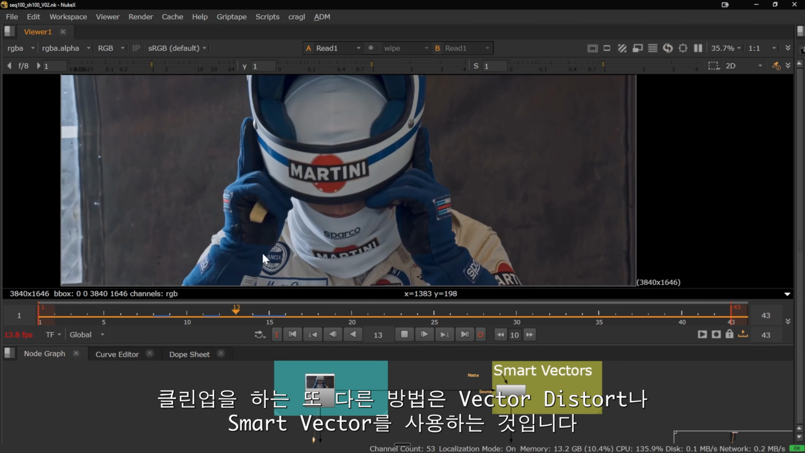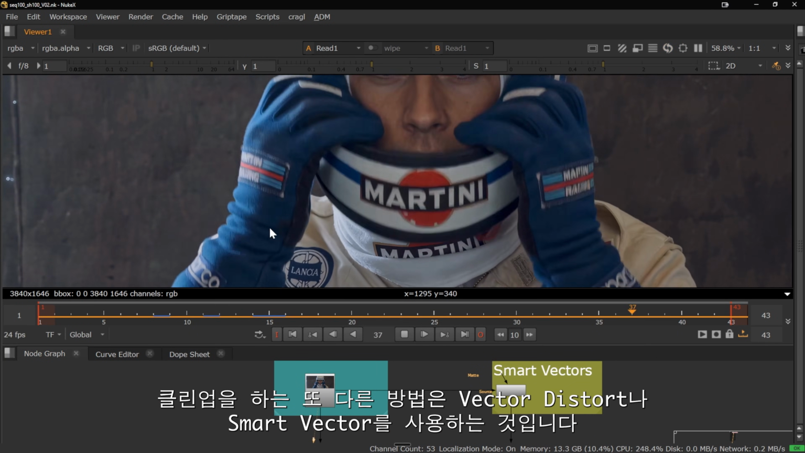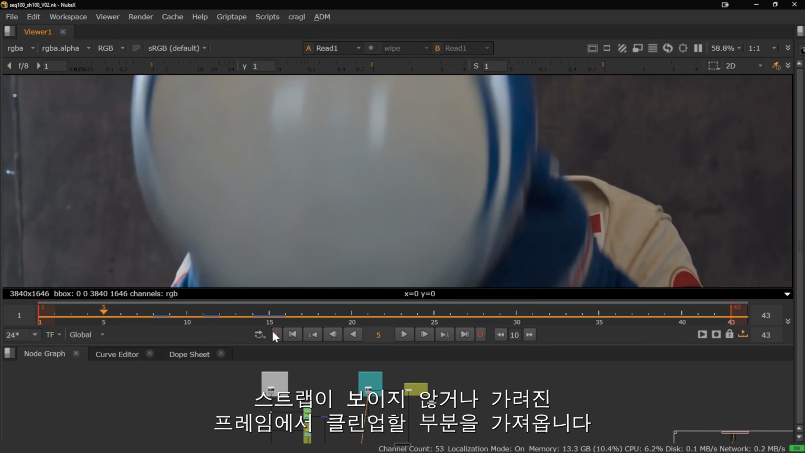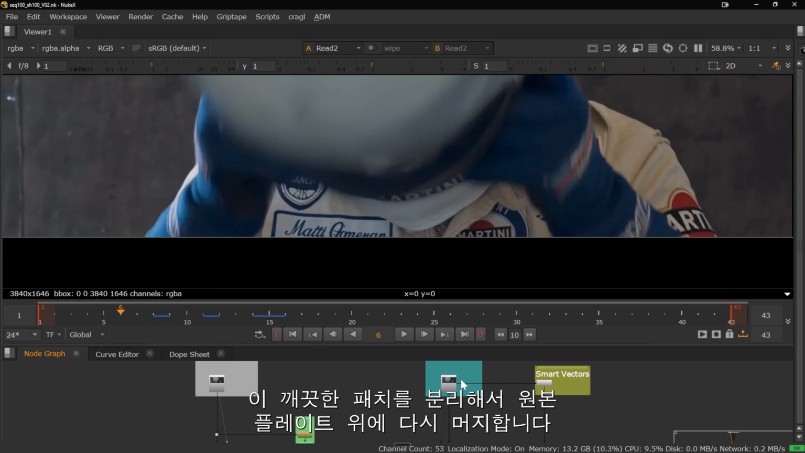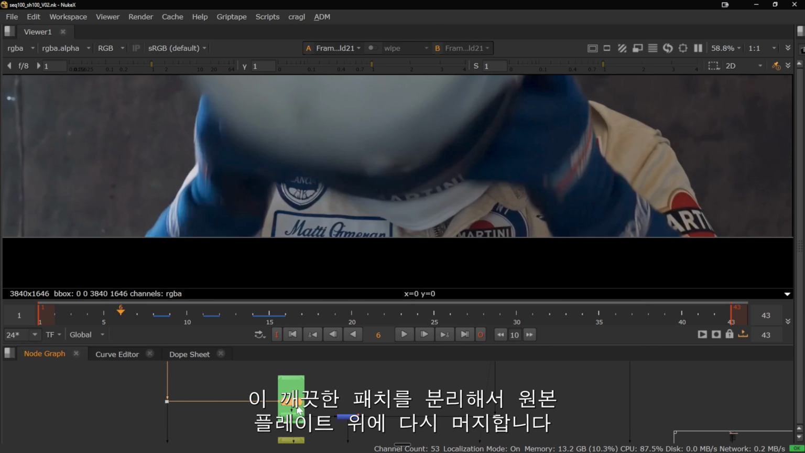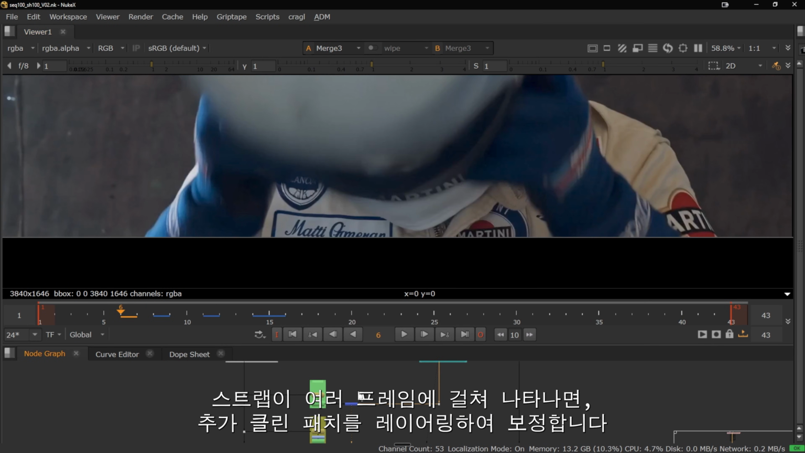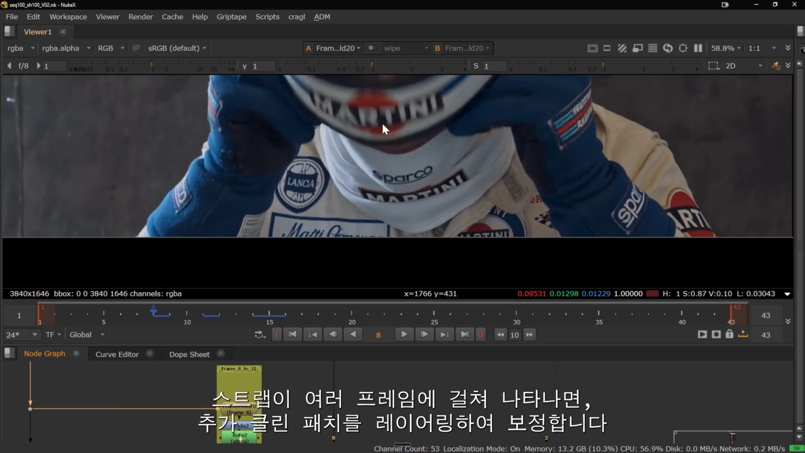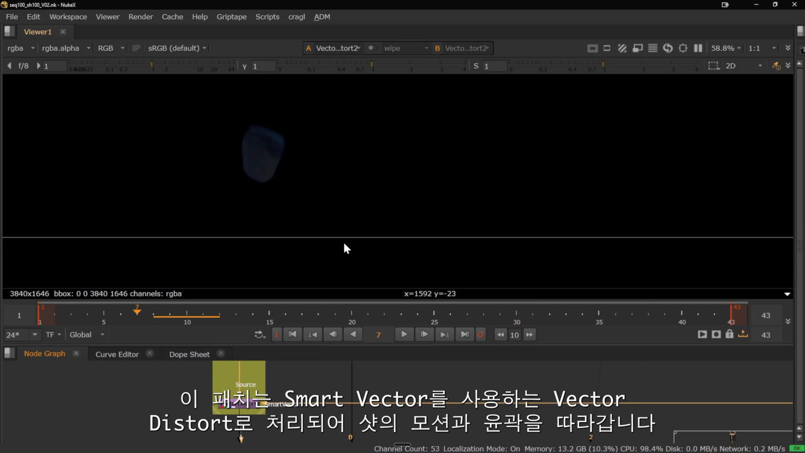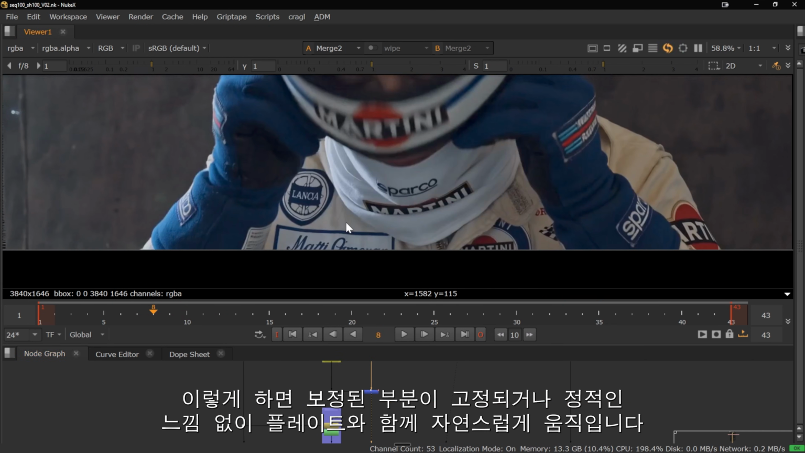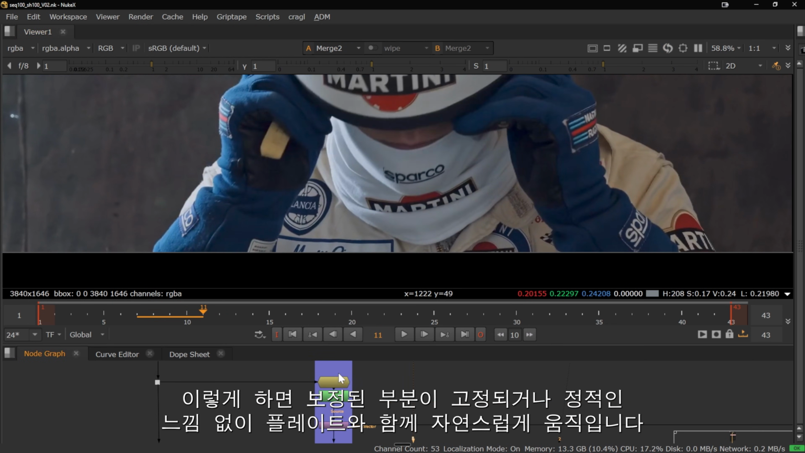Another way to do cleanups is with vector distort or smart vectors. A cleanup section is taken from a frame where the strap is clear or hidden. That clean patch is isolated and merged back over the original plate. As the strap appears across different frames, additional clean patches are layered into the repair. The patch is processed through vector distort using smart vectors, so it follows the motion and contour of the shot. This allows the repair to move naturally with the plate instead of feeling locked or static.